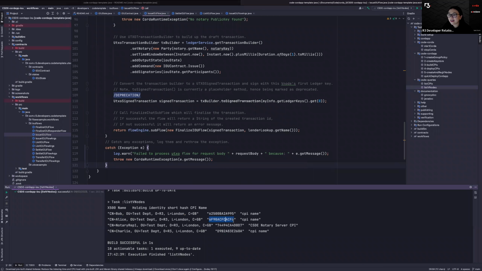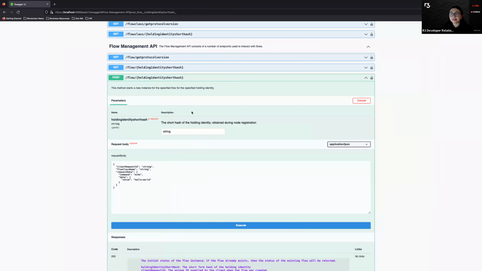So let's copy Alice's holding identity short hash and paste it here. And all the description is needed here. So, you know, if you were just trying to figure it out yourself, it's not that complicated. You just have to read a little bit to understand what it's asking for. And in the request body, we want to pass through a JSON object to state what we're asking for, right? So this is luckily already included in the README, so I don't have to type it manually, otherwise it would take forever.